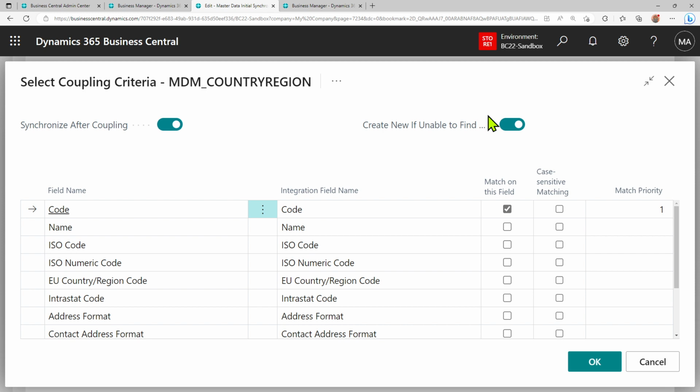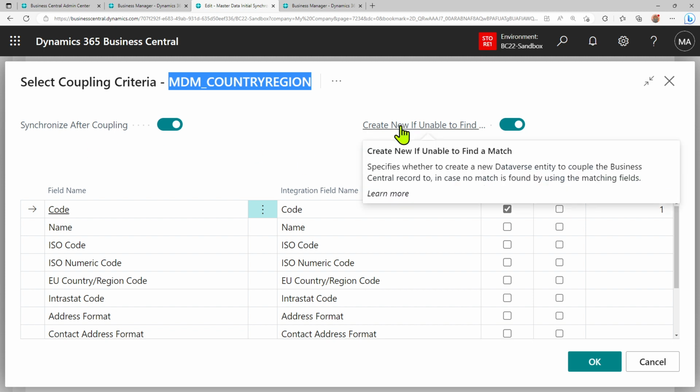So as soon as you have a table where a match based coupling is defined, you define based on what field you would like to couple the record, which typically should be the primary key. In this case, it is set to be coupled based on the code field, which is the primary key of country and region code. So if there is a record already found based on the code, then it will not create a new record. If the coupling is not found, then it will create a new record. And that's how the system understands that, okay, this is the value that I need to create.